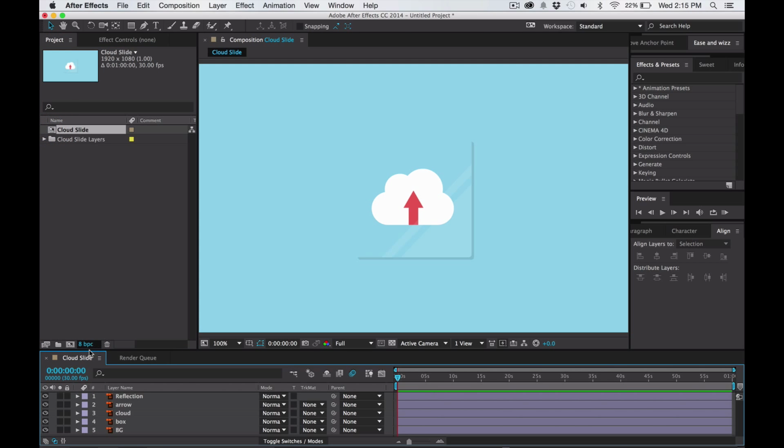And if you double click on the composition panel, you'll see that all your layers are here: the reflection, the arrow, the cloud, the box, and the background. And they're all adjusted to the size of the layer, which is nice for animating. So that's how you import everything.